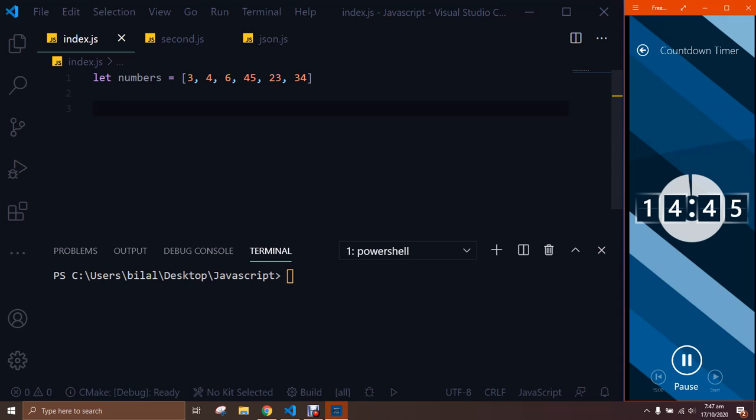Today we are going to learn about another JavaScript array method. Basically, let's say you have an array like this. I have an array of numbers here, and what I want to do is calculate the sum of all these numbers. So how can I do that?